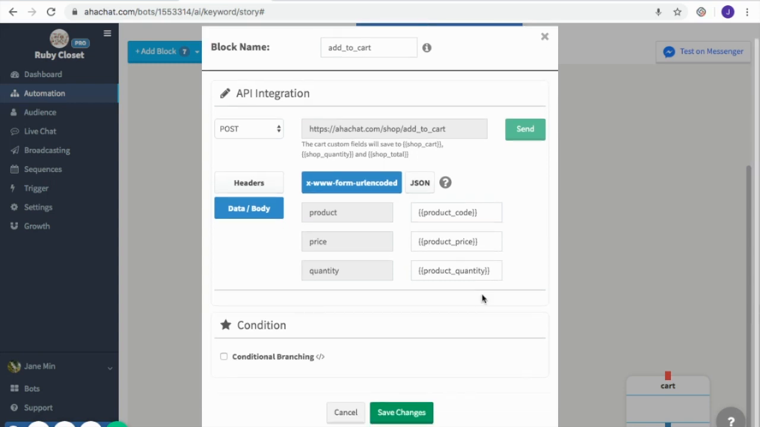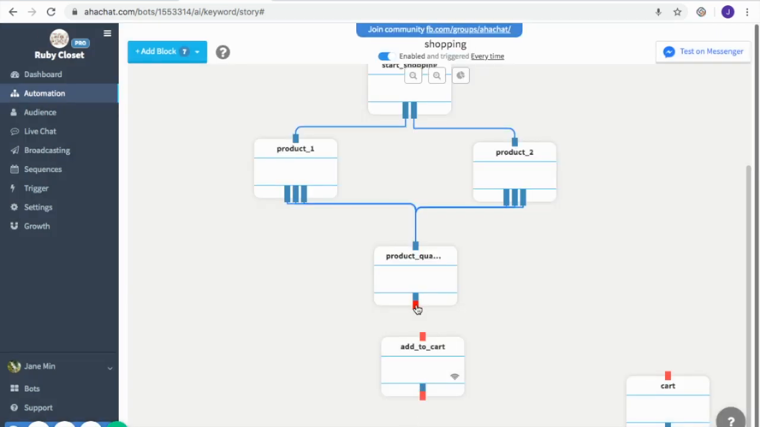Here you will see that I just added the post that is necessary for the shopping flow, then the attributes we've been using, so the product, price, and quantity. So just the basic attributes that we have been using since the first message.